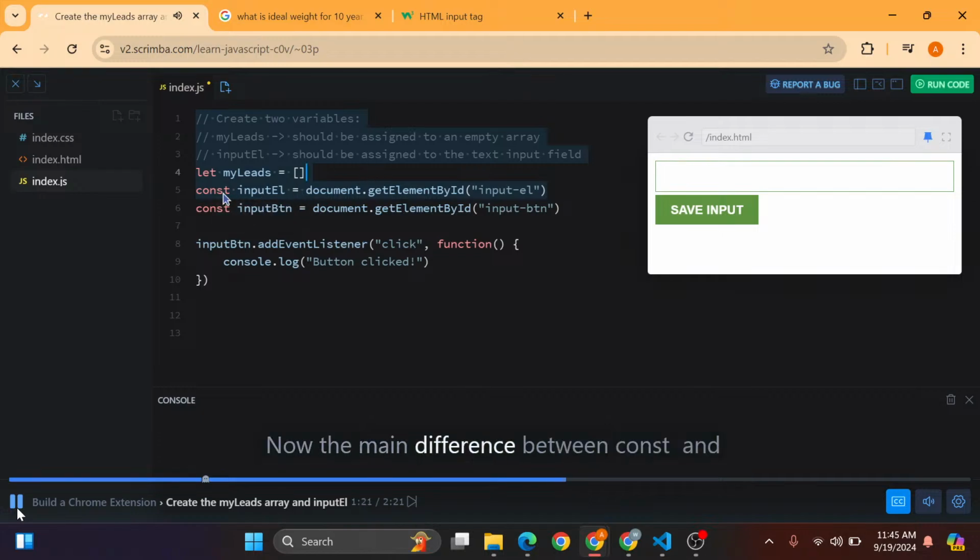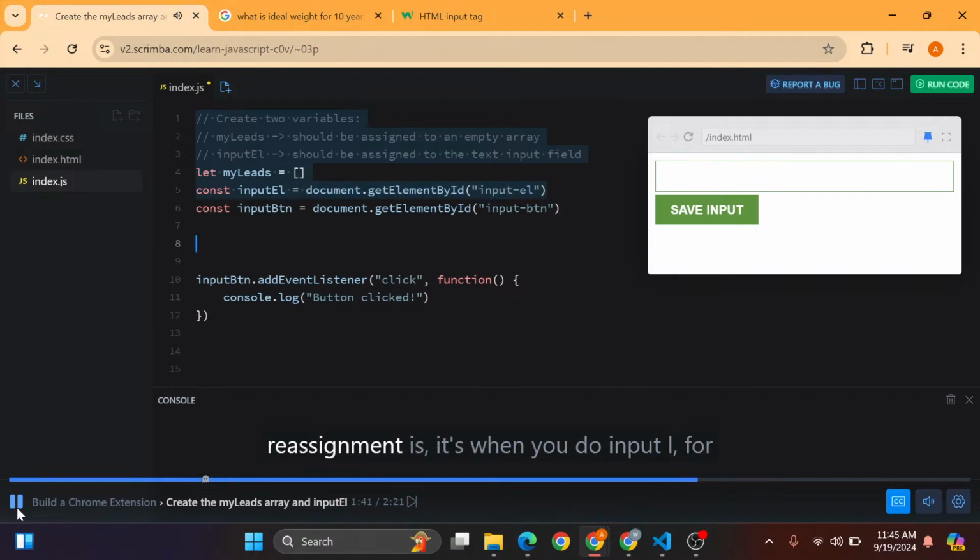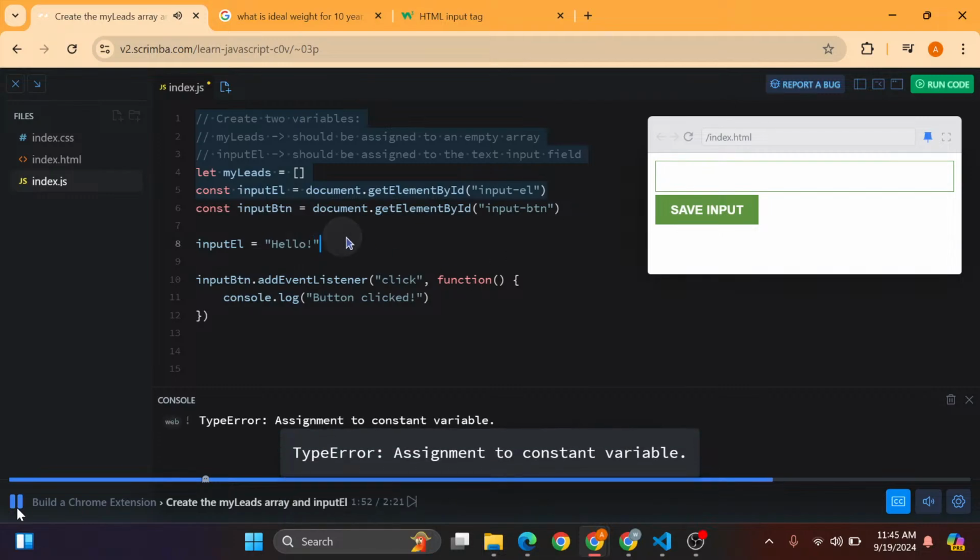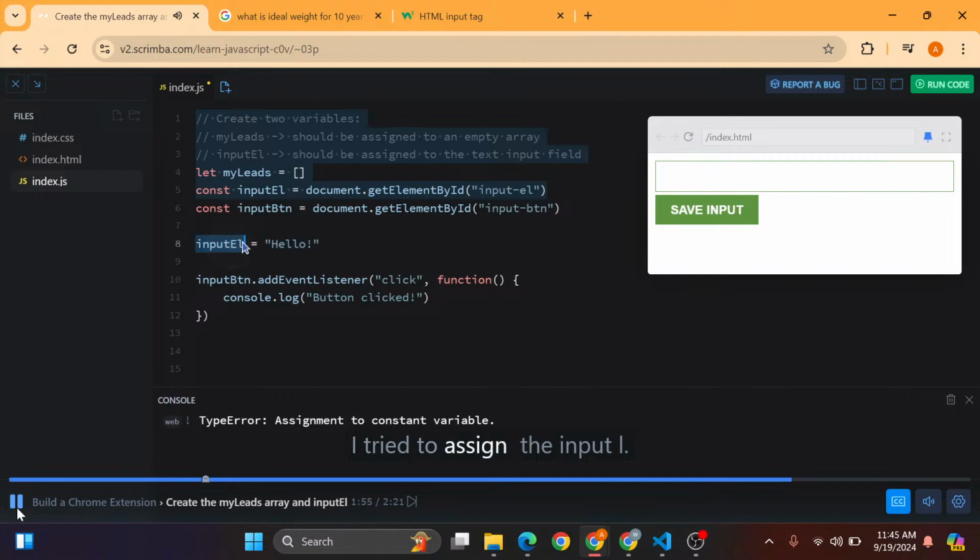Now, the main difference between const and let is that const cannot be reassigned. And the name kind of hints at that. It says const, which is short for constant. So whatever you assign it to should be constant, meaning you can't reassign it. And if you don't remember what reassignment is, it's when you do inputEl, for example, equals hello. This won't work. If I run this code, you can actually see "assignment to constant variable". I tried to assign the inputEl, however, it's a constant, so JavaScript is saying, not allowed.